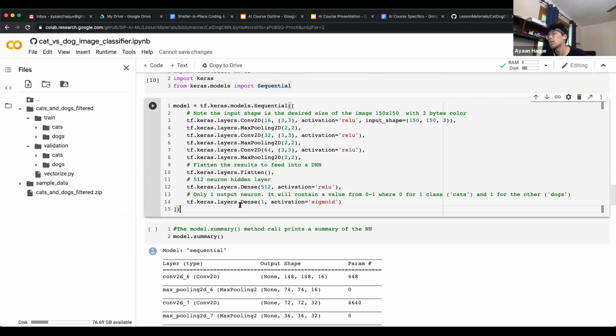Okay, that's fine. So let's keep going. Now we're going to flatten the results so we can feed it in. We just do tf.keras.layers.Flatten with the parentheses, because we're calling a function. And then we're adding a hidden layer. A hidden layer is in the middle, in between the input and output layer. It's going to have 512 neurons, 512 nodes, and an activation function of ReLU.